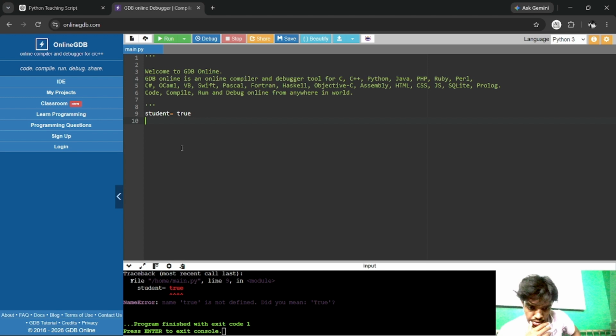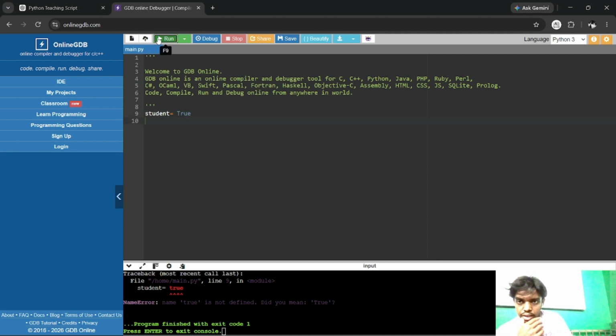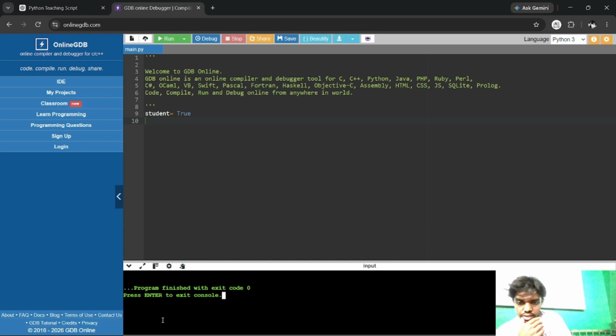Python is case sensitive. The correct keywords are capital T for True and capital F for False. Let me correct it and run it. It will be executed. Since I have not written print here, it will not print anything, but it will not show any error. So Boolean values are case sensitive, and we need to write T and F in capital.